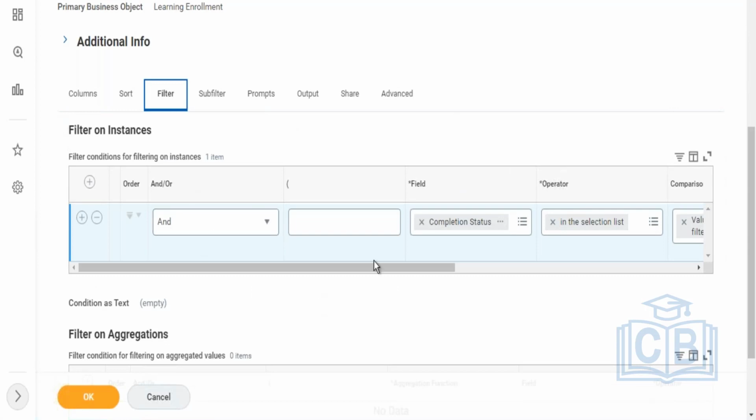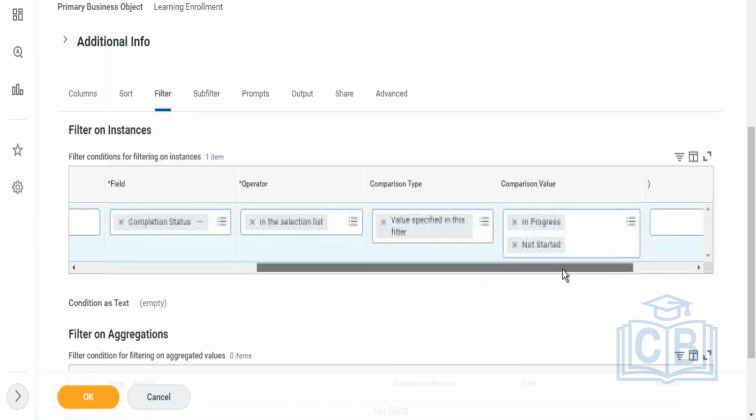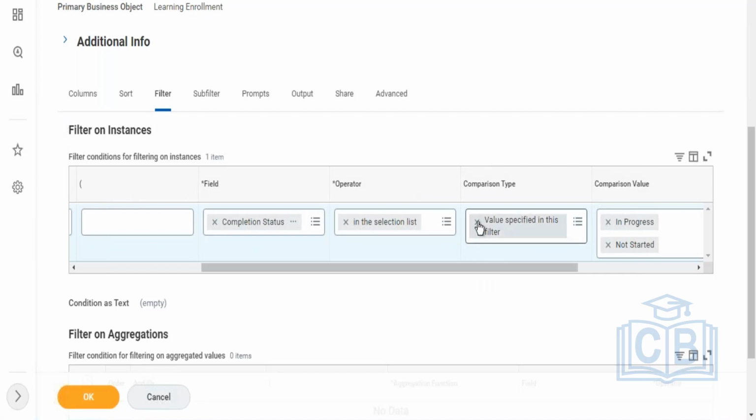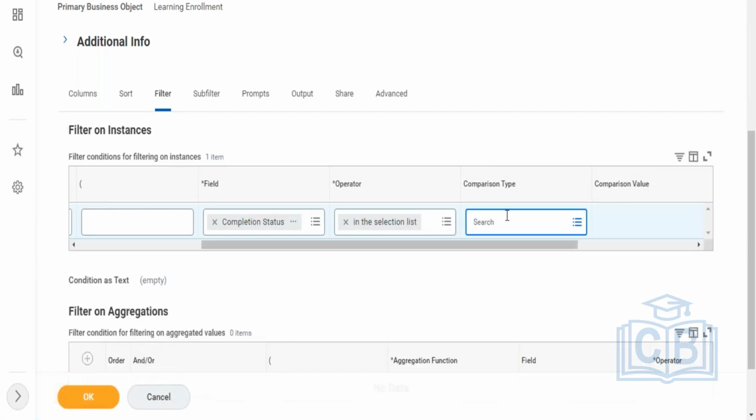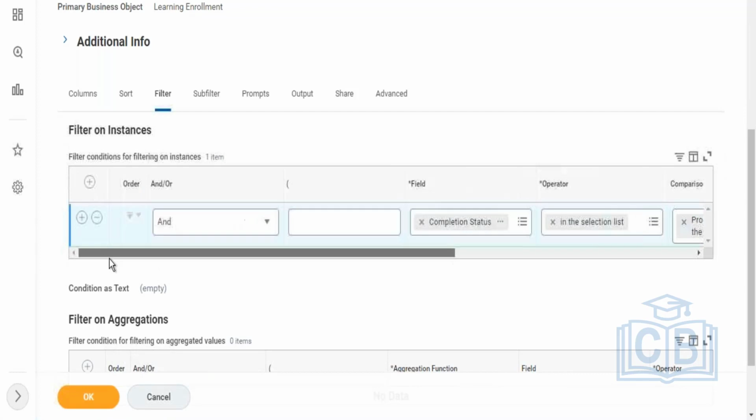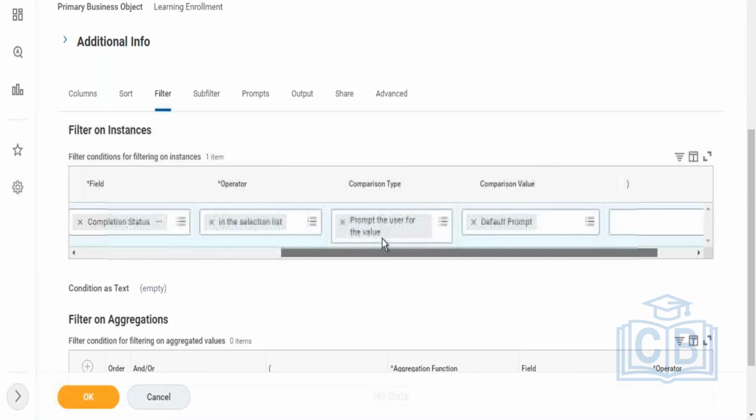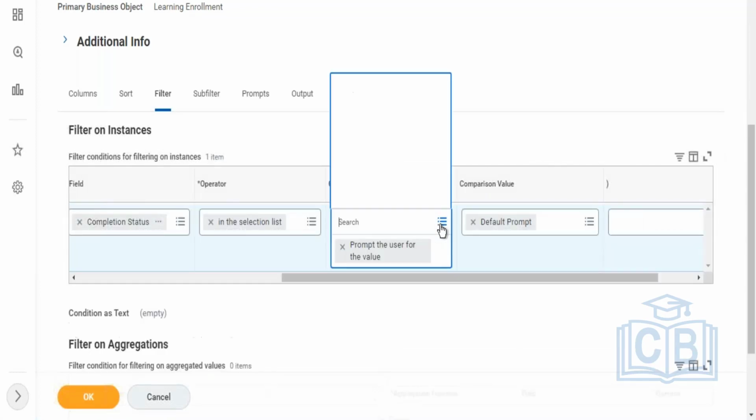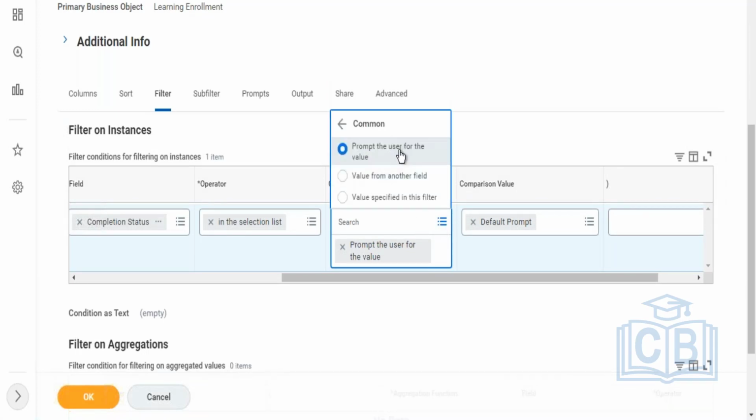So in order to set a prompt, we already have a completion status. I'll just keep it as it is, but since we want to set it as a prompt, what I'll do is make it a prompt. If you go to comparison type, you'll have a list of values here. Prompt for the user for the value, and a value from the specified list you'll be getting. Since we wanted to select a prompt for this completion status, I've selected a prompt.